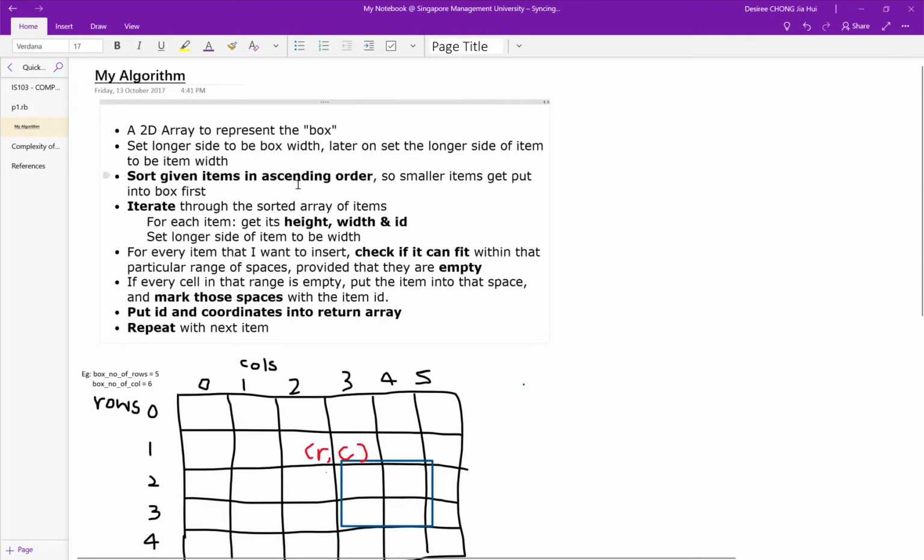So here's my algorithm. Firstly, I create a 2D array to represent a box, and then I will set the longer side of the box to be the width of the box. And then I will sort the given items in ascending order, so the smaller items will go inside the box first, because here we want to put as many items as possible into that one box.